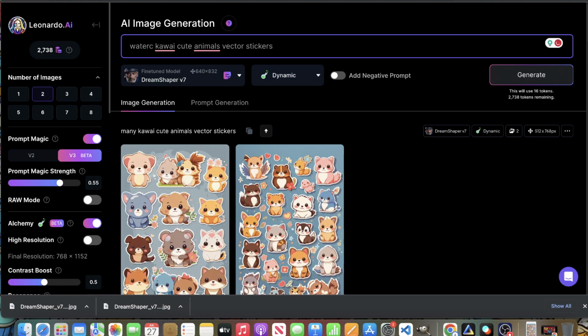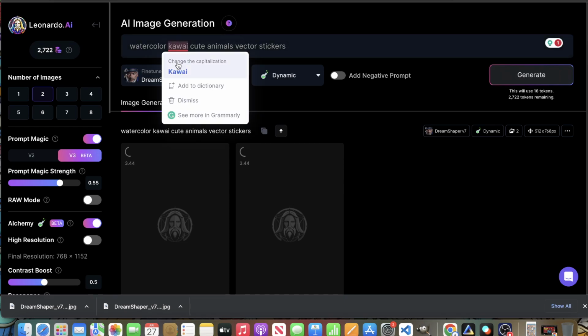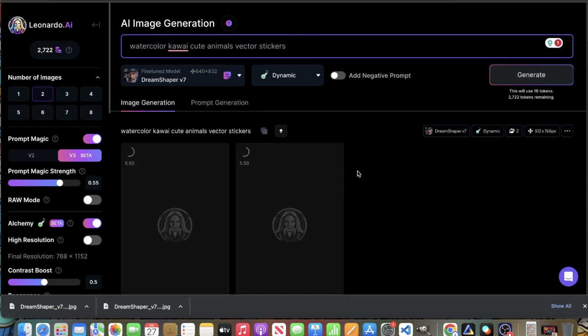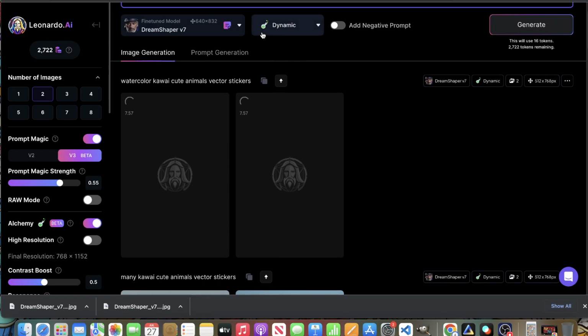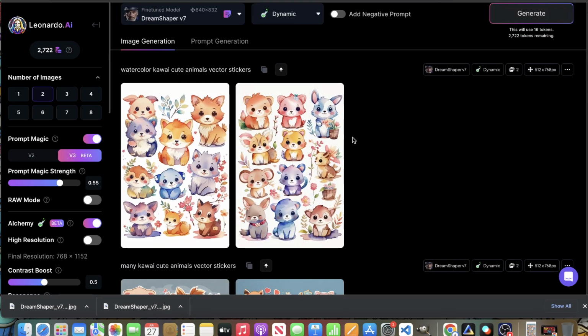watercolor, right? So this is the type of style that I had earlier. Watercolor, kawaii cute animals, vector stickers. We hit generate. By the way, there's no commas here in the prompt. And once again, it's set at dynamic. Dynamic is actually pretty useful from what I'm seeing with Prompt Magic version 3. Very, very powerful. So we're going to get into things here, and there you go.